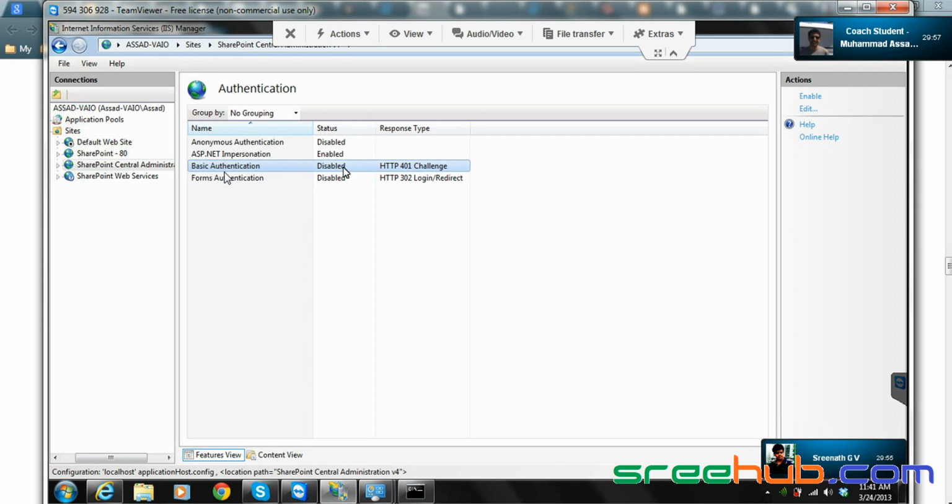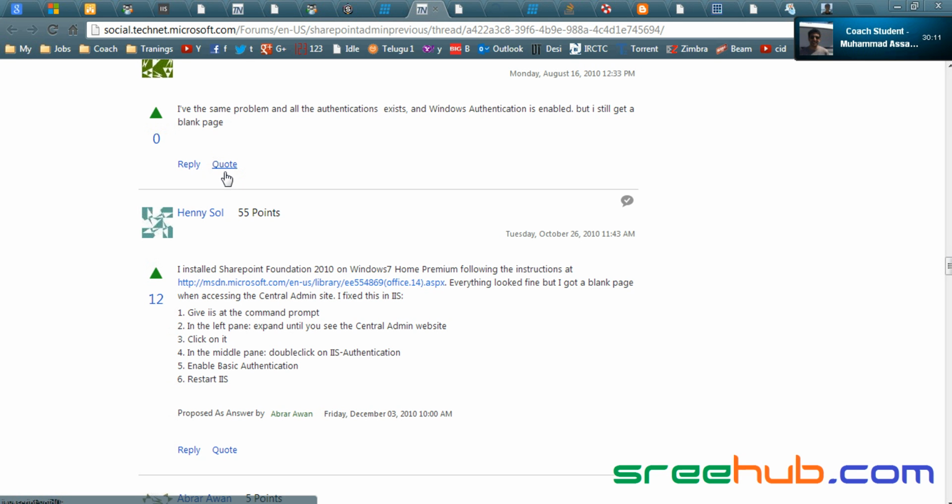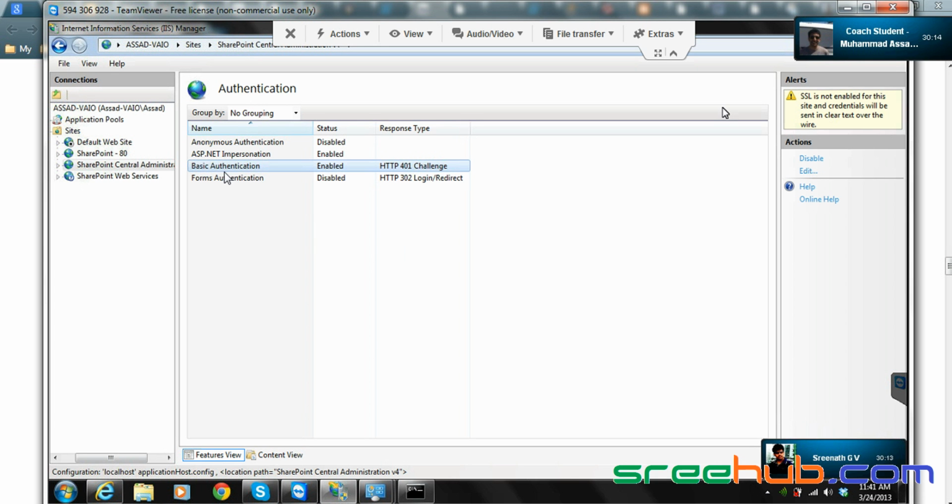And here you can see Enable at the right hand side, or right click and enable. Just enable. Wait a minute, there's an alert on the right side: SSL is not enabled for this site, credentials are sent in clear text. Doesn't matter, we'll be working locally anyway. These are some workarounds for Windows 7. For real time you won't be working on Windows 7. You will work on a server where you will not get all these challenges, I'm sure, because I haven't got any of these.